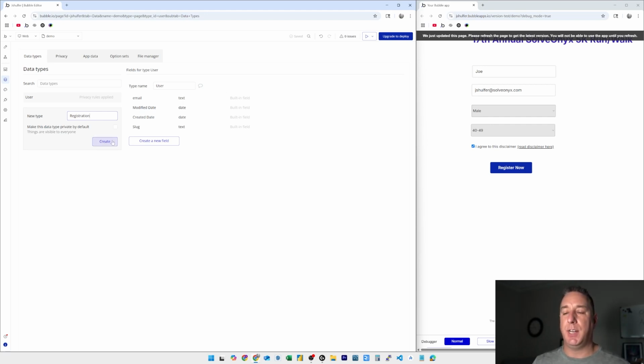You got your rows, you got your columns. So what we're going to do here is define registration as a data type. And now in here, we're going to create the different fields. And these fields are going to be basically your columns.